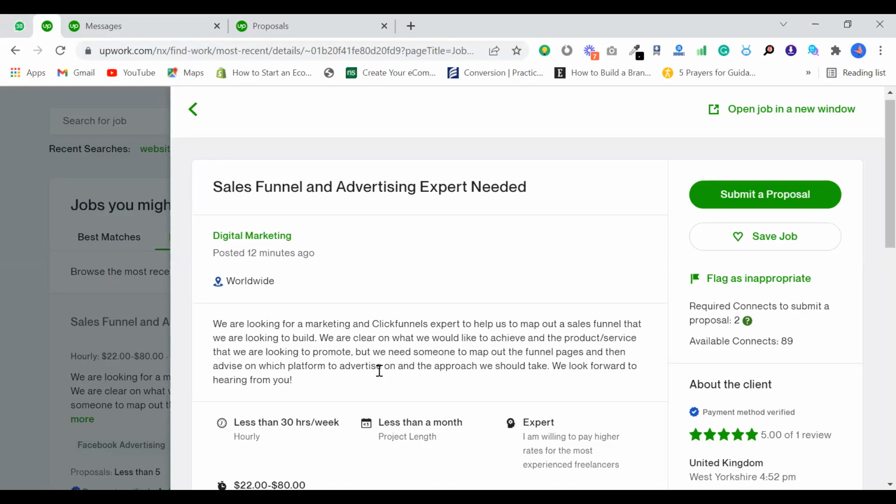So they need someone to give them an idea of marketing. They need someone to help them map out the funnel. Tell them every necessary step they need to do.